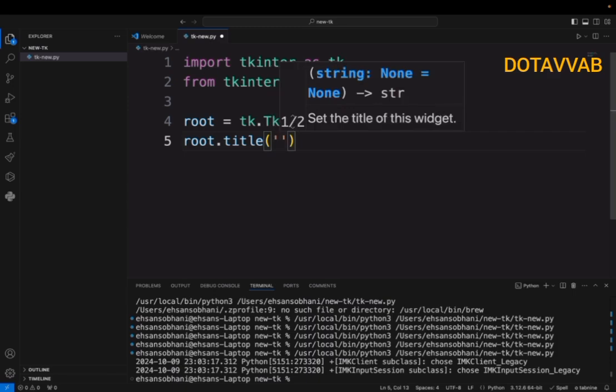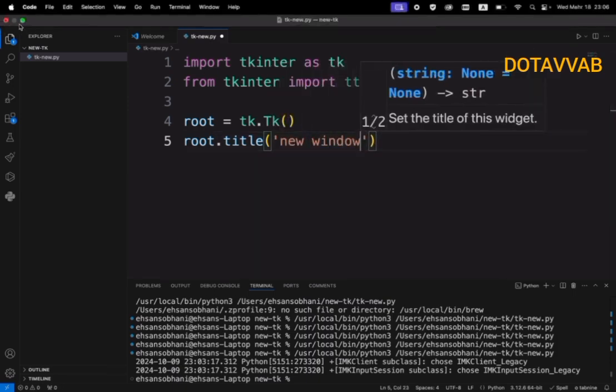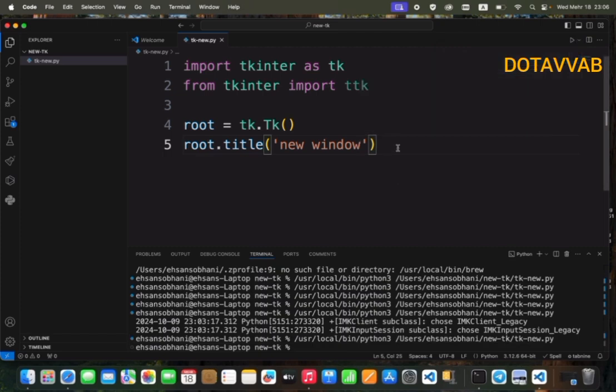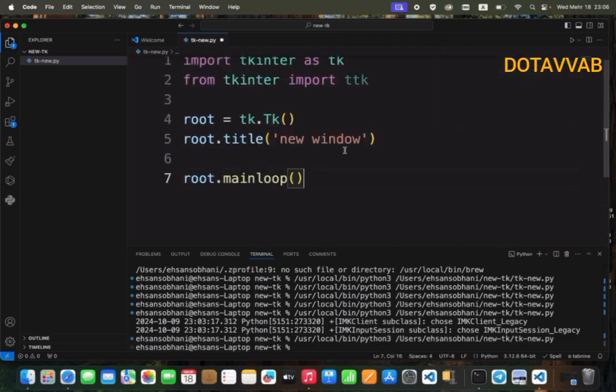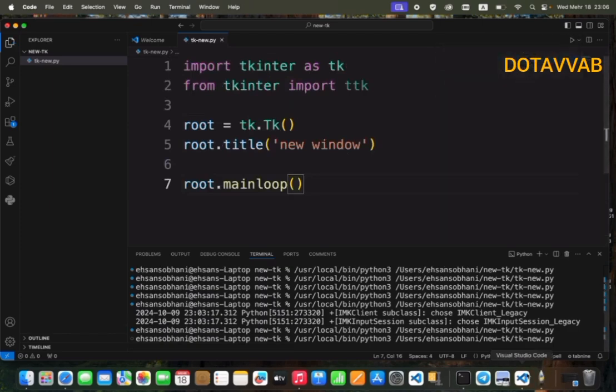Next, we set a title for the window. If we run the project now, it doesn't display the window because it closes immediately. To keep it open, we use the mainloop method. As you can see, the window is created.